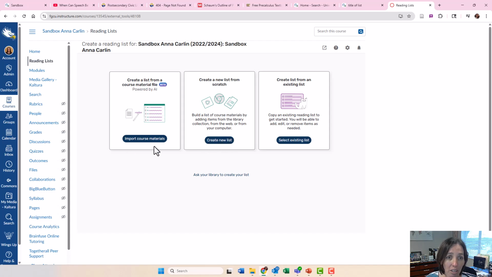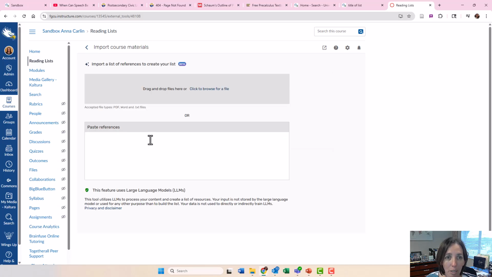And then this is our AI assistant that we wanted to talk about today. So let's go ahead and get started with that. So I say, yeah, I want to import. You have a few options here. You can grab a syllabus and put it in here, or you can grab a list of references if you have citations in a Word document, or you can paste them in here. Those are all ways you can get started adding items to a list.